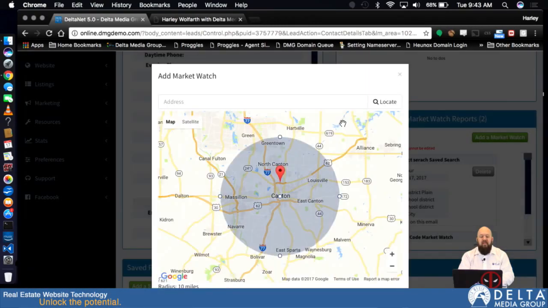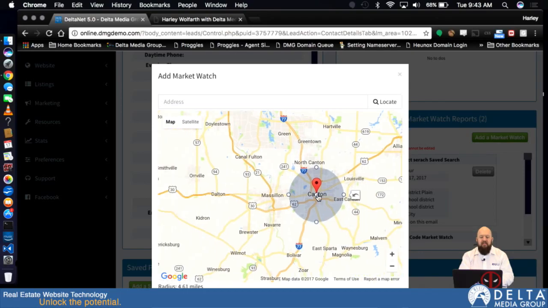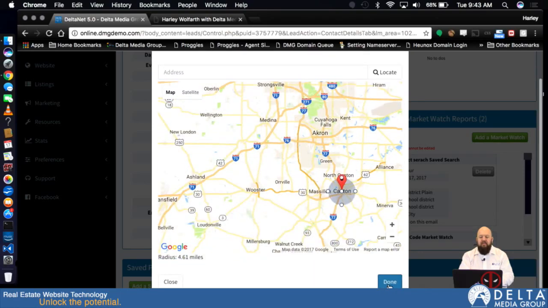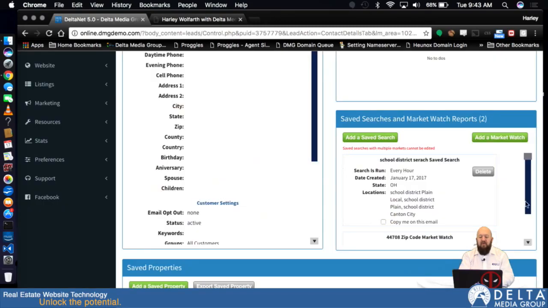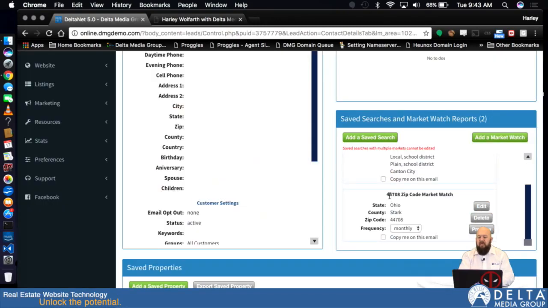And you can do the same thing by radius, which also works exactly the same way. Just go in here and define your radius area, and then click on Done, and that would save your MarketWatch there. And then once your MarketWatch is saved, it'll set it up in here, it'll have it labeled, and by default, it'll send an email to the customer every month, which contains information about that market.